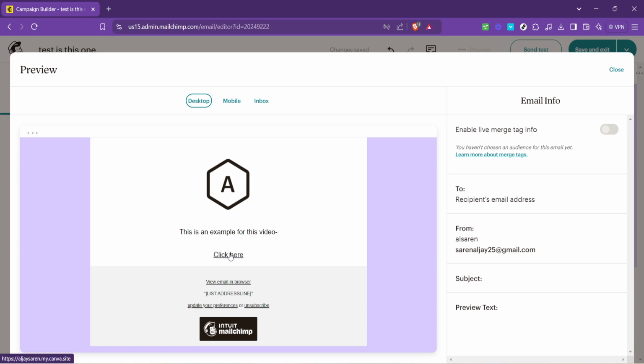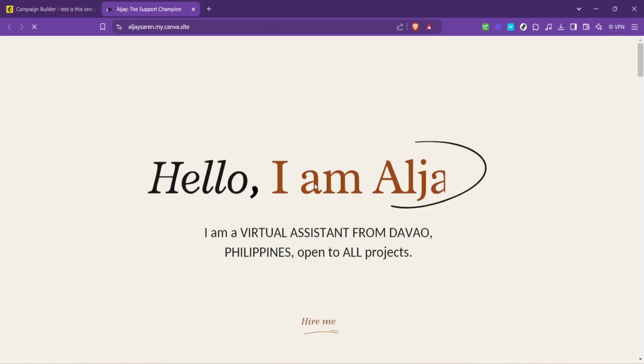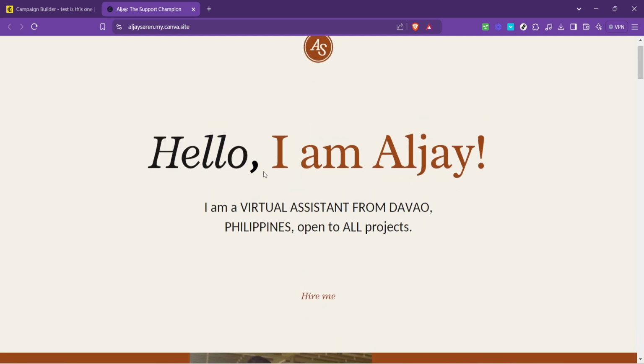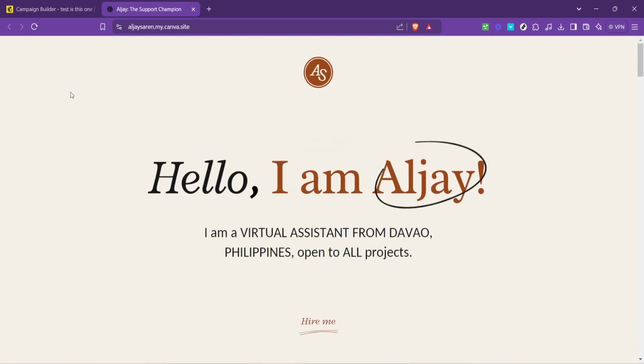While in preview mode, don't hesitate to click on the hyperlink you've just created. This is the best way to ensure that it leads where you expect it to. It's a quick check that can save you from sending out an email with a broken or incorrect link. And there you have it. You've successfully added a hyperlink to your Mailchimp campaign.